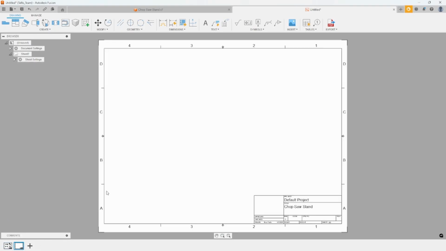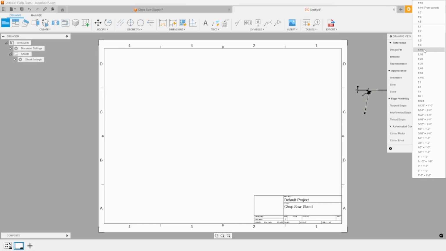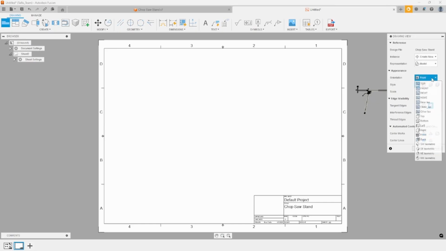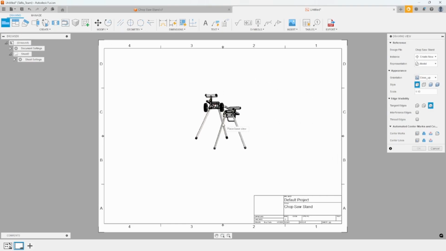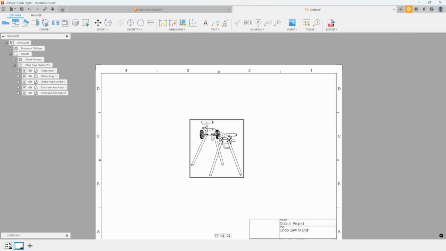Okay, so I'm going to create another sheet just to show you the other views. I'll go ahead and do this again. I'll say 1 to 10. Let's do the close-up. Now the close-up is going to do the whole design, the whole model, for example. So you're going to see all of the model here when I do that.